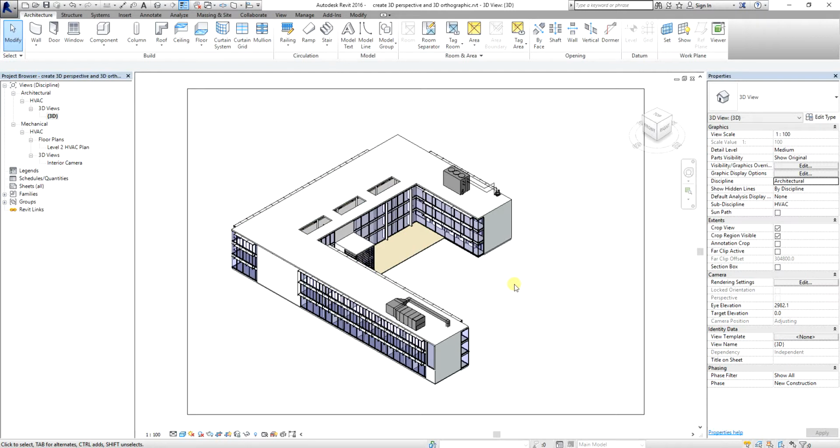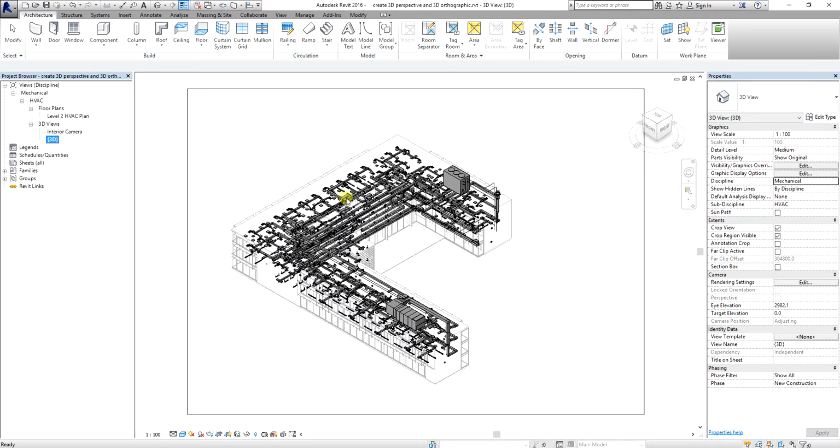After that, if you want to place your 3D view under mechanical, because currently it is architectural, you see the architectural view because it's under the architectural discipline. So I'm just going to change here the discipline. Say I'm going to select that to mechanical so that it will be placed on our mechanical here. There you go.